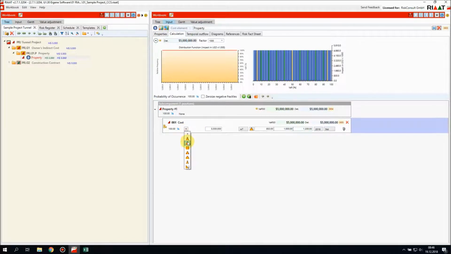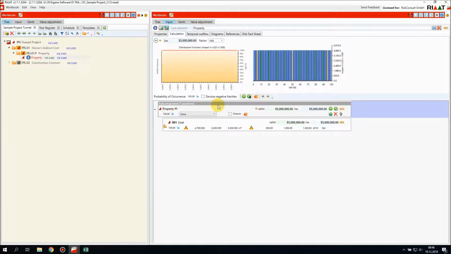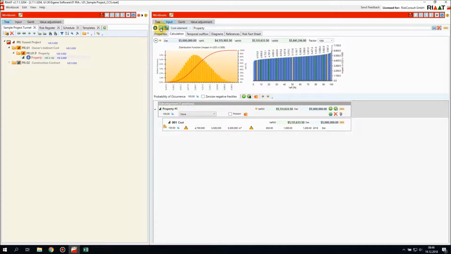And we also want to change the quantities a little bit. We say maybe it's not strictly 5,000. It could also be 4,700, or it could also be 5,500. We're not 100% sure. So there's now a range to the quantities, and then there's a range to the price. We simulate again, update element, and now we see a distribution function.